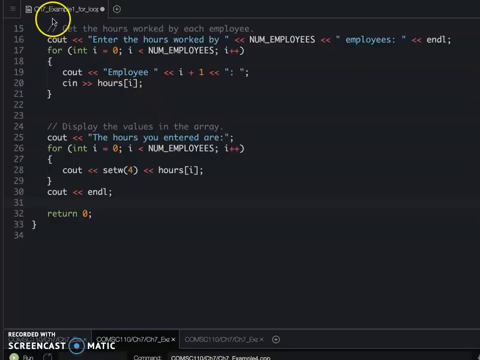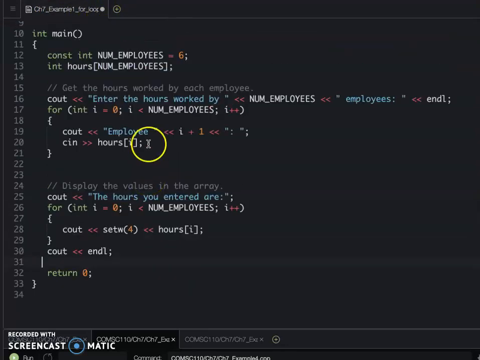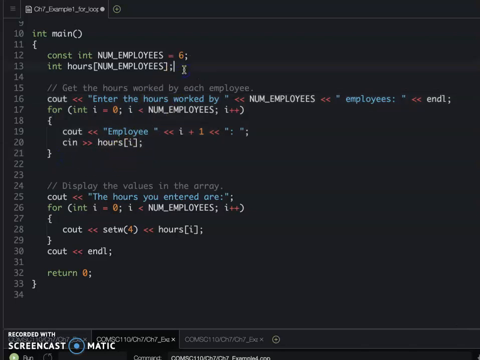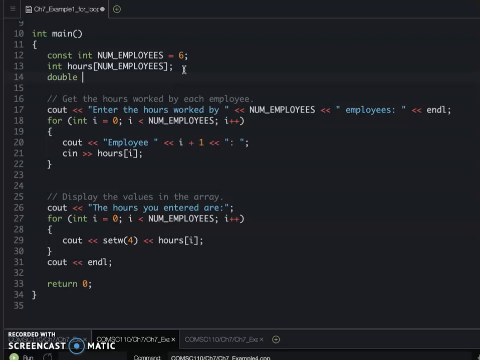Let's go to example 1, the for loop example. Here we ask the user to enter 6 employees' working hours. How about we just continue to find their average? So you can see here, how should we modify this? In the for loop, we already have the user enter the employee working hours. How about we just continue using this for loop to find their sum? So here we declare two double values. We have sum equal to 0.